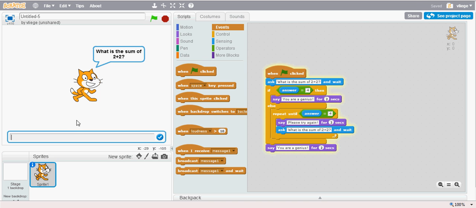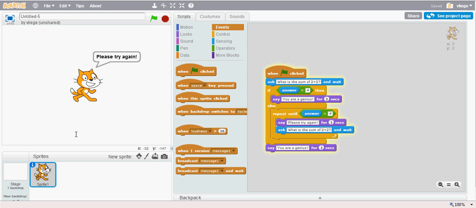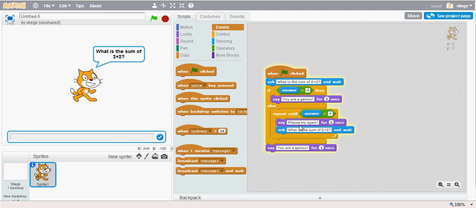So it will ask me again, what is the sum of 2 plus 2? I'll enter a wrong answer, 5. Click enter. And it will say again, please try again. What is the sum of 2 plus 2? It will run this part in the else section. So it will keep repeating this until the answer equals 4.